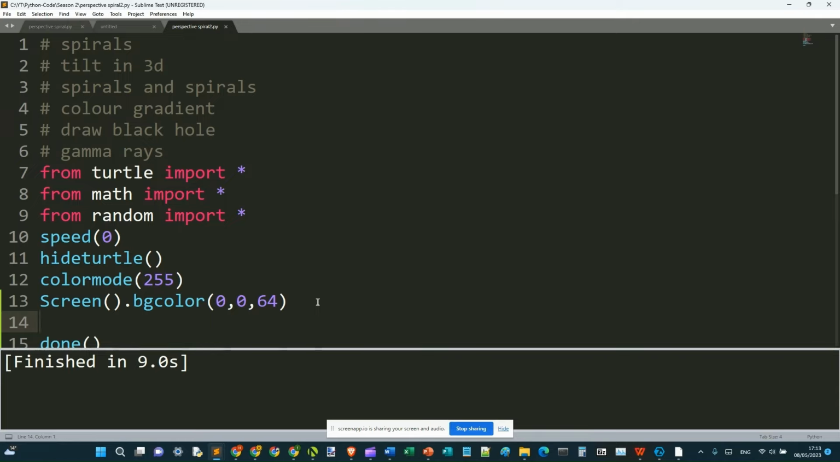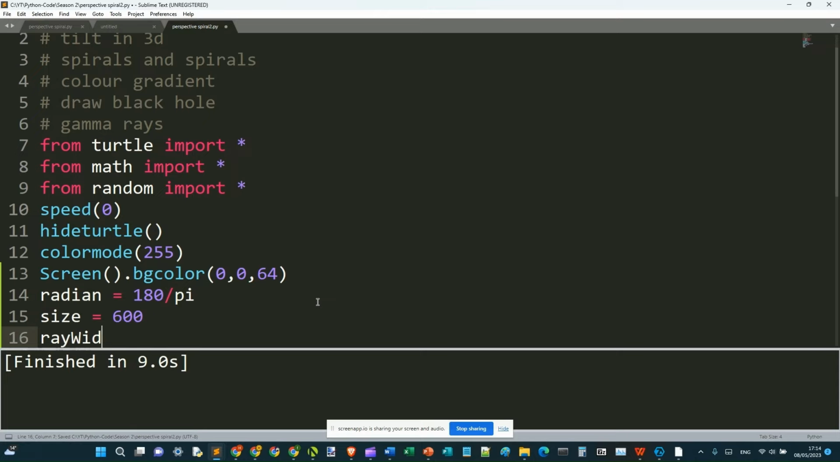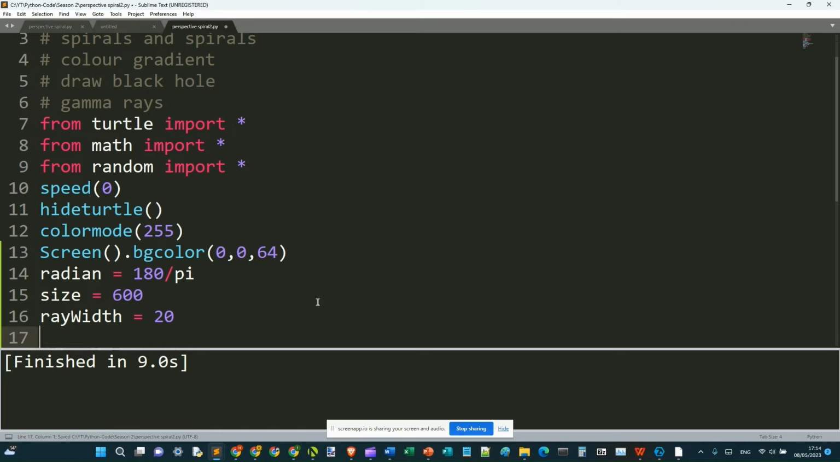We're going to define the variables. So radius will be equal to 180 divided by pi, or 57 point something. We will need that to convert from degrees to radians in the spiral definition. Then we have size equal to 600 to set the size of the accretion disk of the black hole. Ray width is equal to 20 to determine the size of the gamma ray at the poles of the black hole. Spiral length will be equal to 6. So spiral length is how many revolutions it will take for the spiral to reach the center.